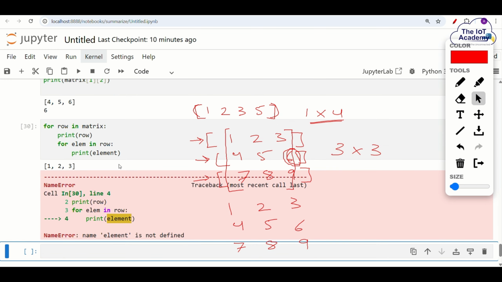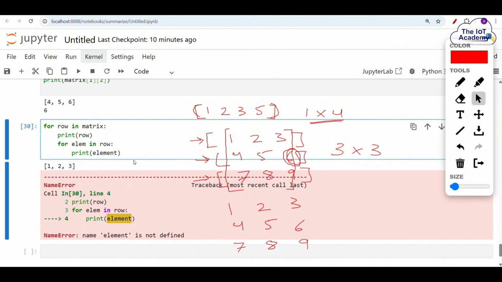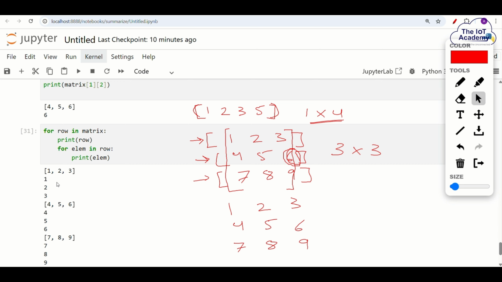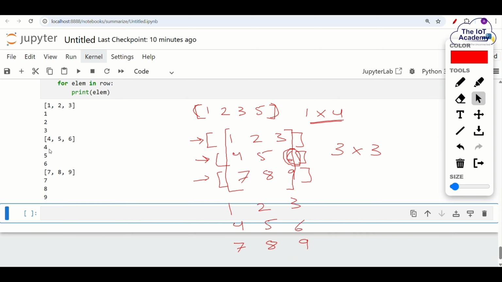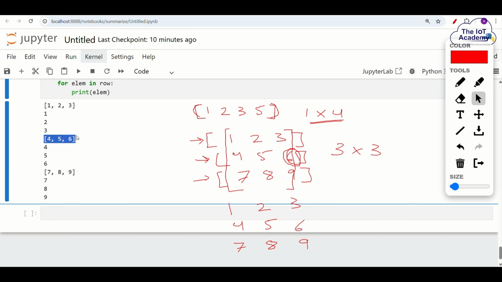An element is not defined. I made a mistake somewhere. Oh yeah, right there. Run this, and there you go. 1, 2, 3. So far so good. It printed row 1, and then it printed the elements like this. Printed row 2, printed the elements like this. Printed row 3, and printed these elements like that.